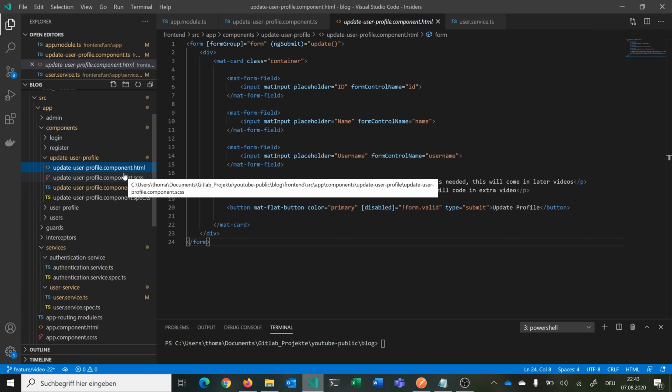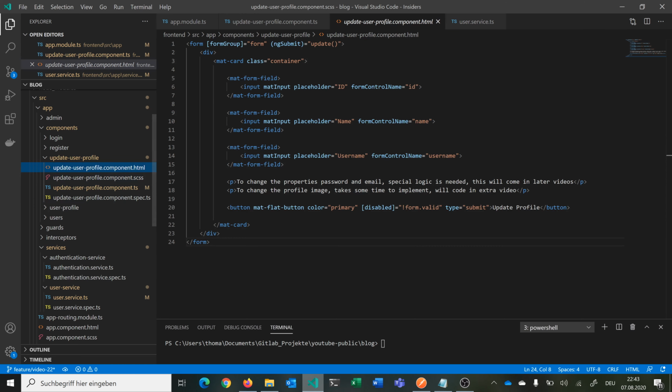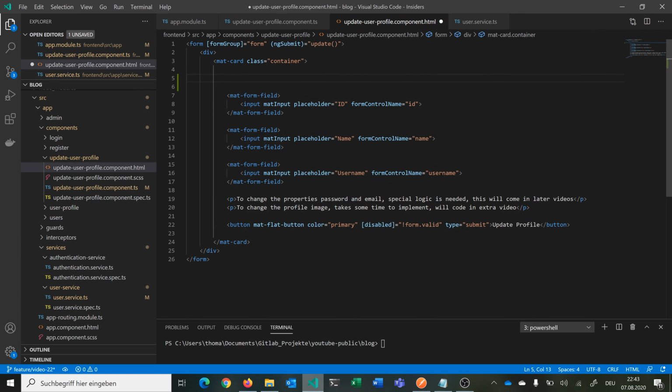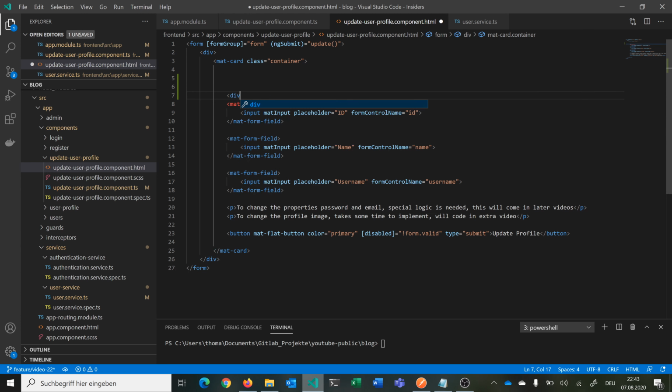And we can just go into here to our mat card. And as you remember, we have here just our container. And then we can add here another part above all our form fields. So first we can, for example, say we are having here another div around all our form fields.